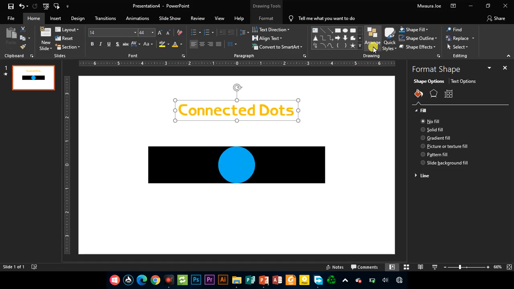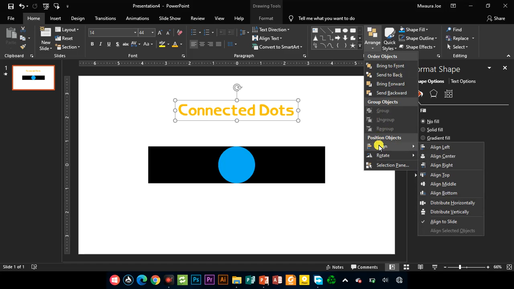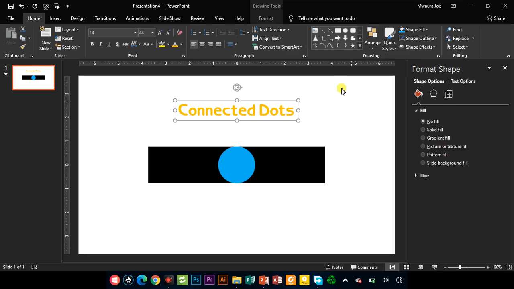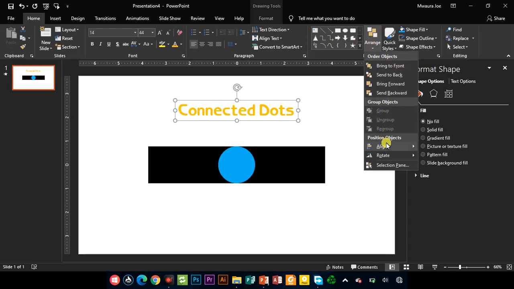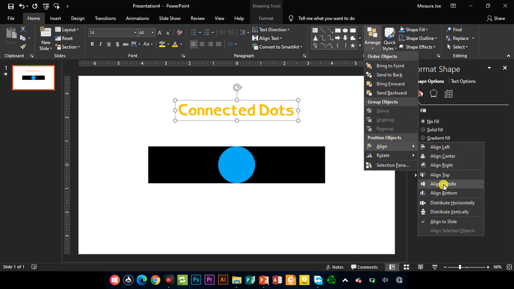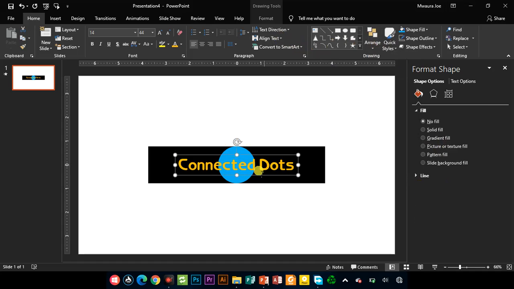Or maybe you can align it here, arrange. You come to align to center, and then you come to align, and then you align to the middle. So it's gonna appear at the middle of the side and at the center of the slide too.